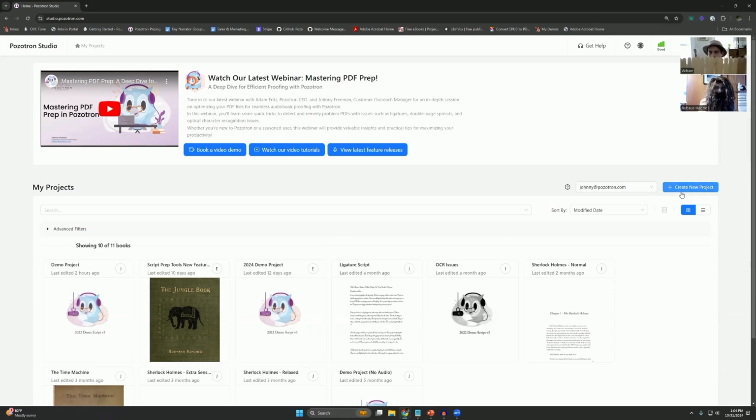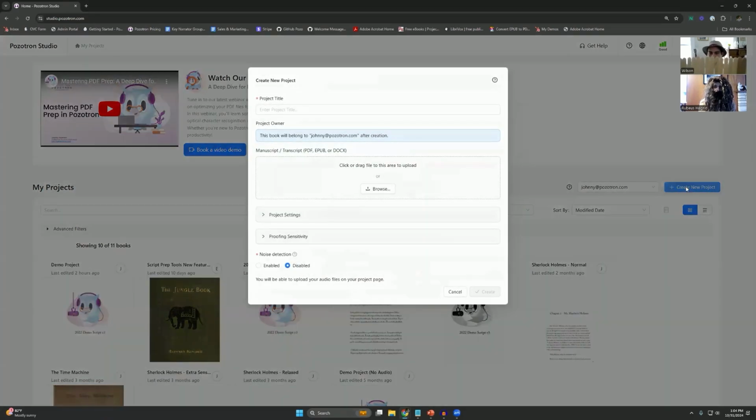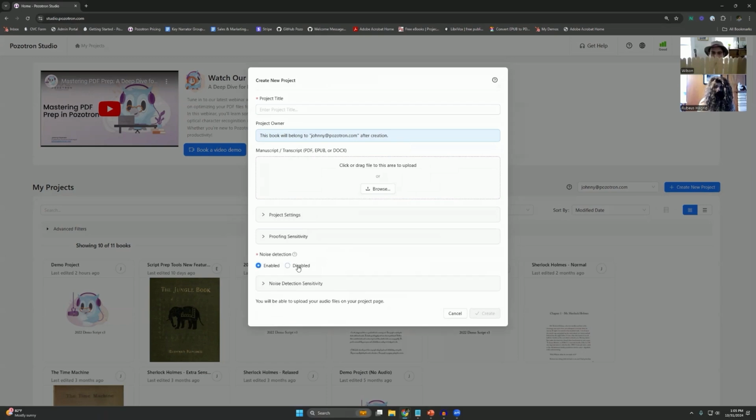So when you're creating a project, really a project is just uploading your script, and that's where you're able to use all of Pozotron's tools. And to get started, you'll click this Create New Project button here. You'll just need to give it a name and upload the document. That can be a PDF, EPUB, or Word document. So all three of those work great. So those are the only required settings. There are a couple other options in here. If you want to enable noise detection for Pozotron to detect background noises, you can turn that on and off.